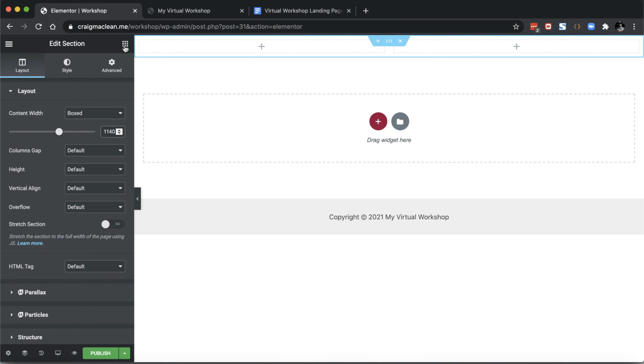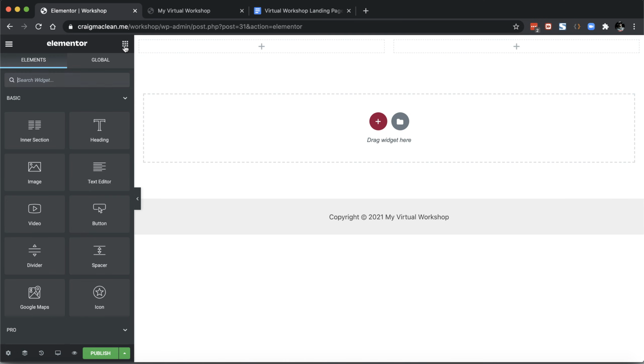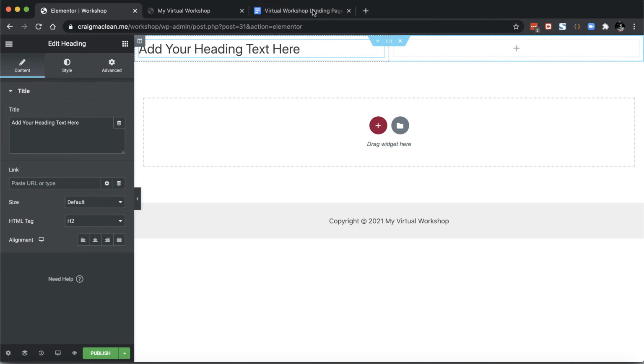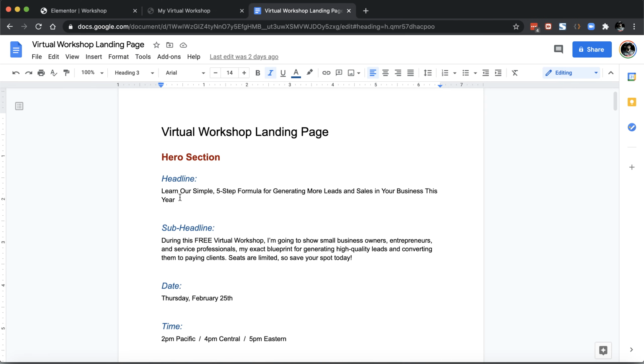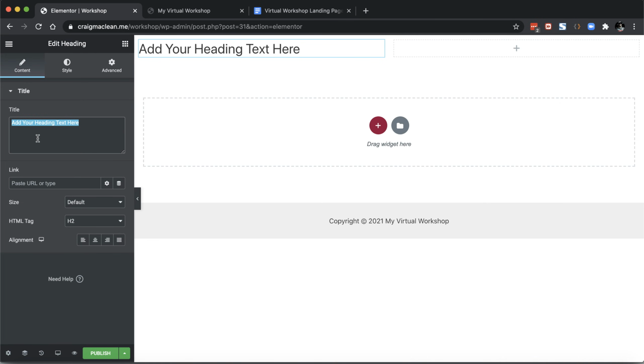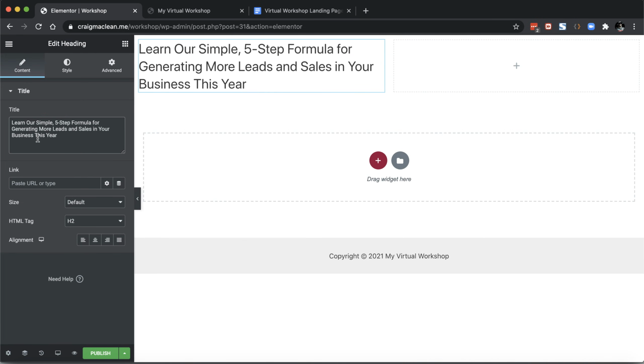And then I'm going to click on this little grid here, and now we are going to drag a heading widget out into our left column. Okay, and like I said, I've got this Google Doc here, so I can now go ahead and just copy and paste some of that copy that I already came up with right into here. And then we can go ahead and do our formatting afterwards.